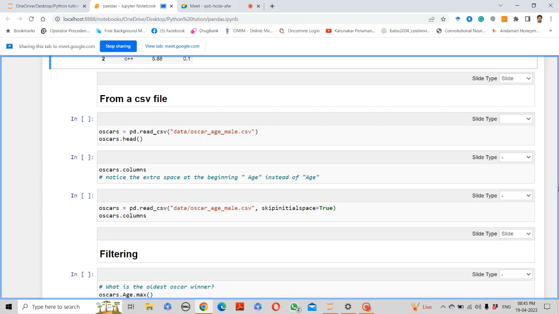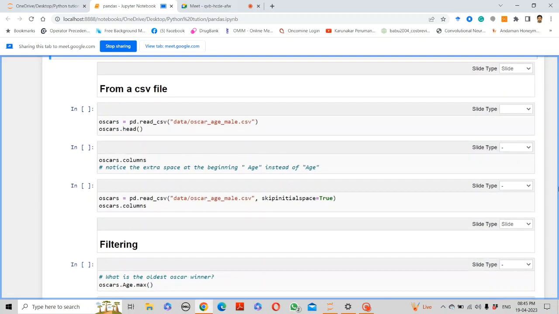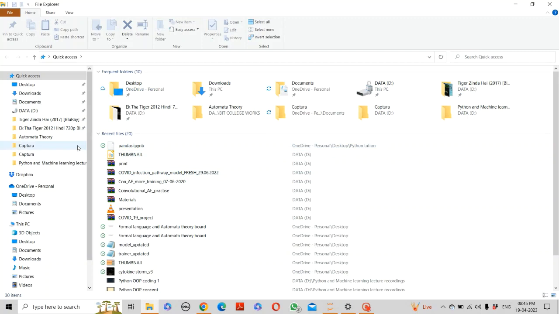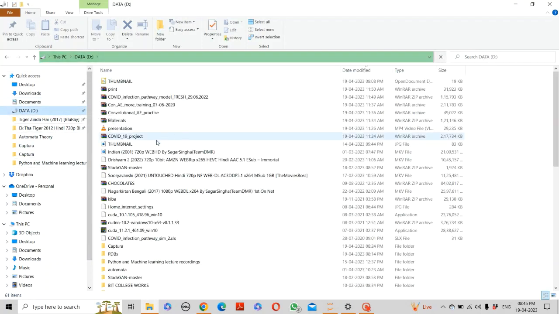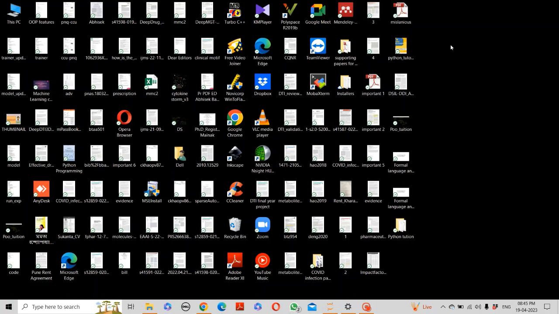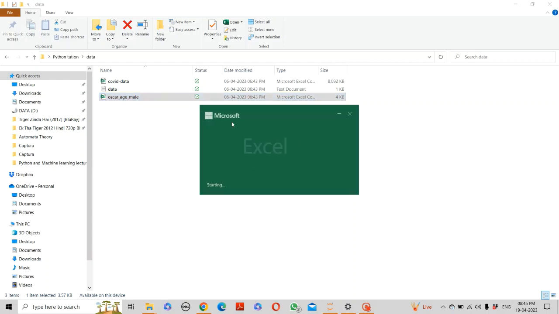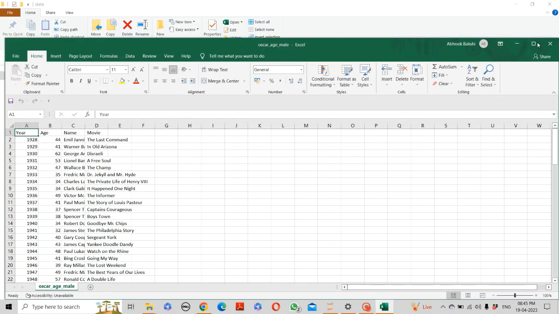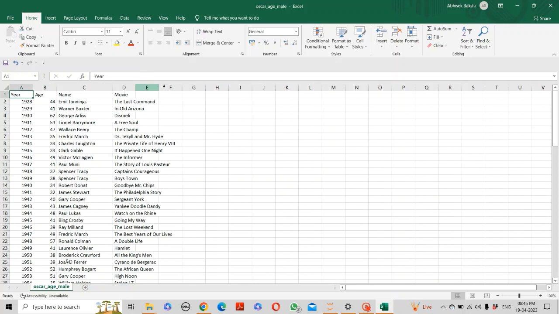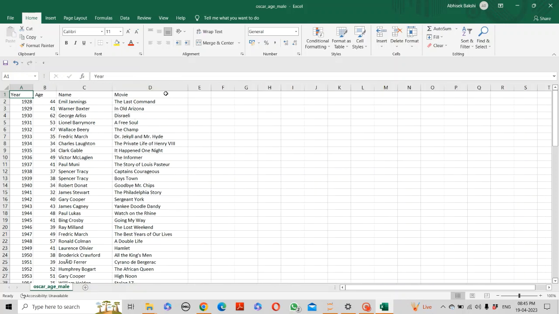So as you have seen, I told you that we will start with a CSV file. Remember, suppose that the CSV file present in my system is something like this. So we have a CSV file, Oscar age male, which represents the list of names of who are basically Oscar winners in different years and their age. That is the data set.